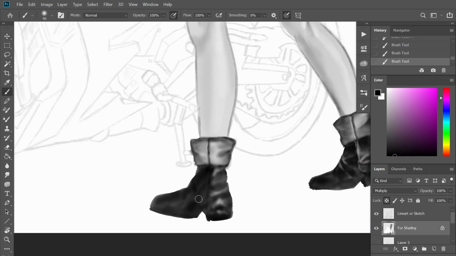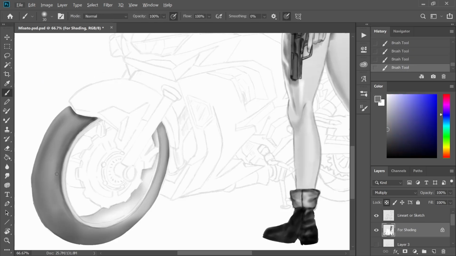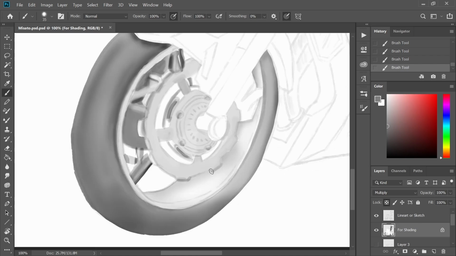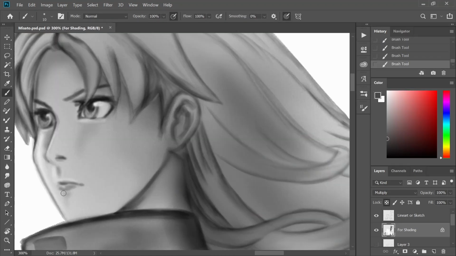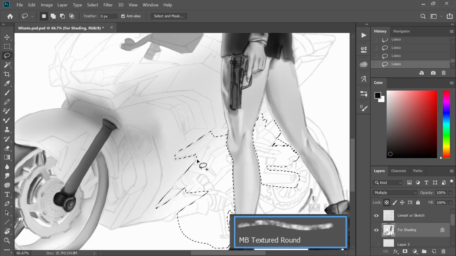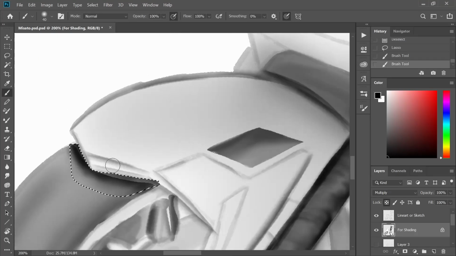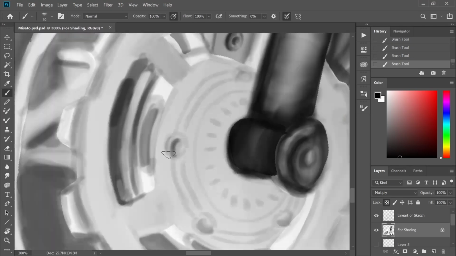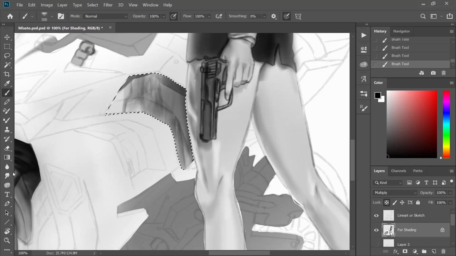I use a soft round brush. It's a free brush that I downloaded from Marc Brunet's YouTube video, which is going to be under the cube brush when you click the link. But it's also important to use a texture round brush, especially for textured areas like here in the motorbike. Aside from that, I downloaded Marc Brunet's advanced paintbrush, which I think cost me $12.